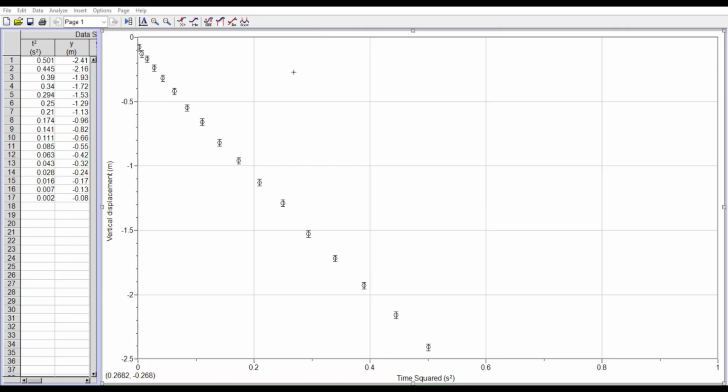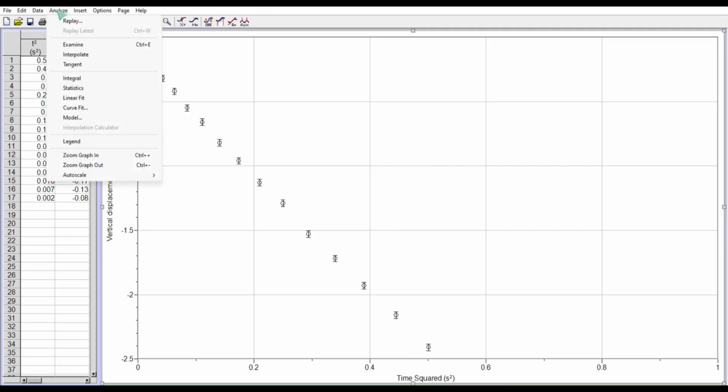Now to actually sketch our linear fit, there are basically 3 ways to do it. I'm going to show you the one I prefer because the other ones might need a bit more adjusting, and this one is very straightforward and you cannot go wrong with it. You're going to go into Analyze, and the 3 ways I talked about are model, curve fit, and linear fit.